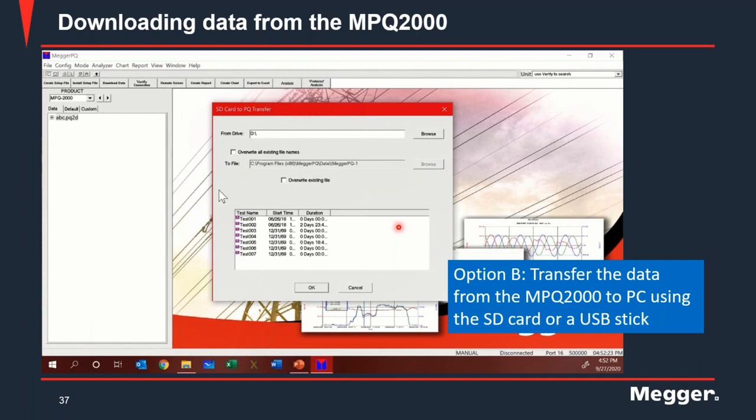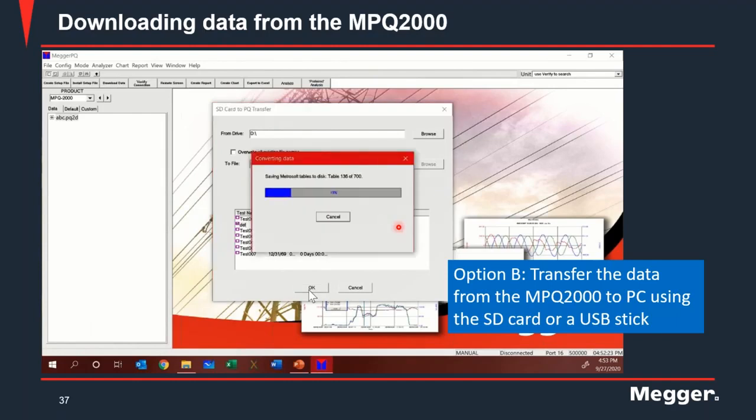And it brings up a window where I can see what data files are stored in that removable drive. Again, if I want to download an individual file, instead of downloading all the files, I can just click on test name, and that unchecks all the options. I can then select the file that I want to download, rename it if I want to, and then click on OK. The file gets downloaded, and at the end of the process, the file would appear under the Data tab.